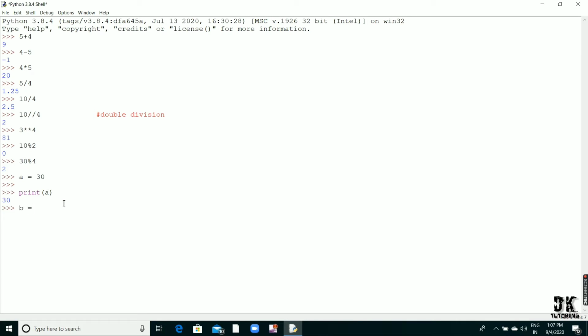Now b is equals to 50. Now I want to print it, print b. See, I am getting here 50. Okay, now if I write here a plus b, 80, a divided by b, I am getting here 0.6. So you can do any kind of operation here.